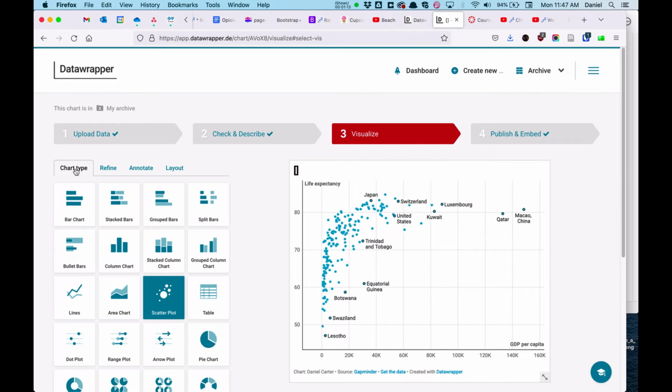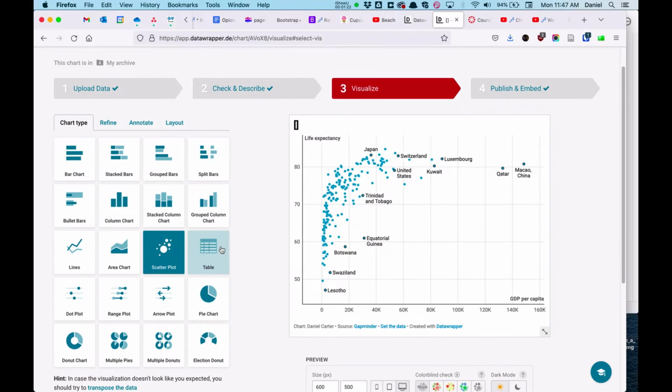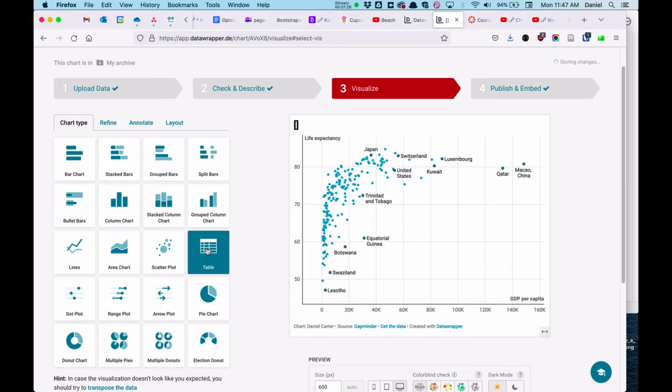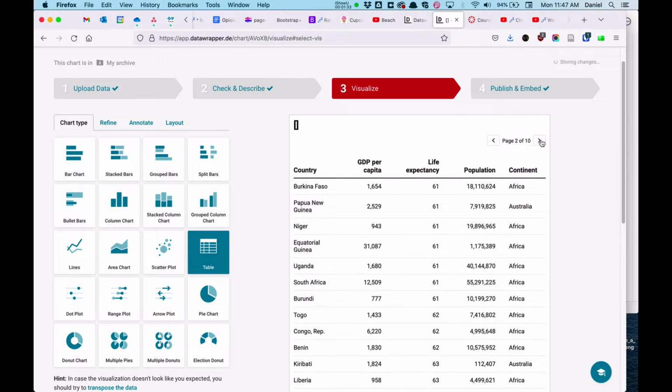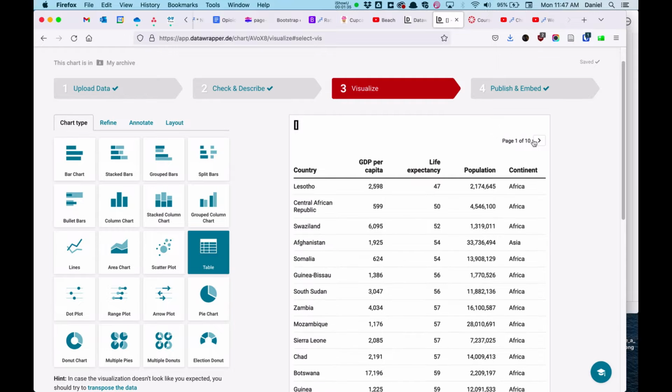Visualize has 4 steps. I'm going to choose the chart type. I'm going to choose visual features. I'm going to do text things, and I'm going to do layout things. So one of the nice things about Datawrapper is it has really good chart types that are kind of hard to create otherwise. So for example, I can make a table of this data and it will paginate it for me. So this is really nice for putting on the web. You can explore these on your own.